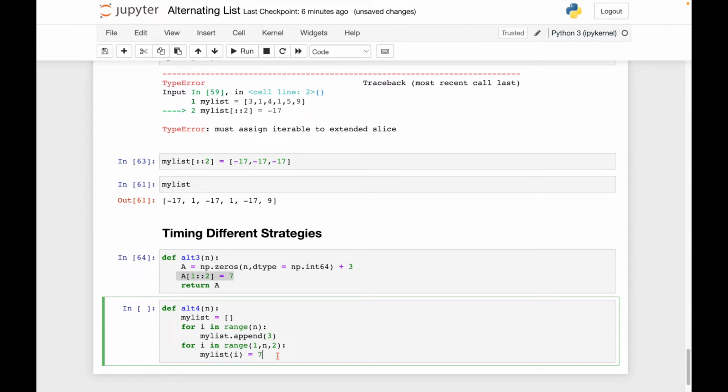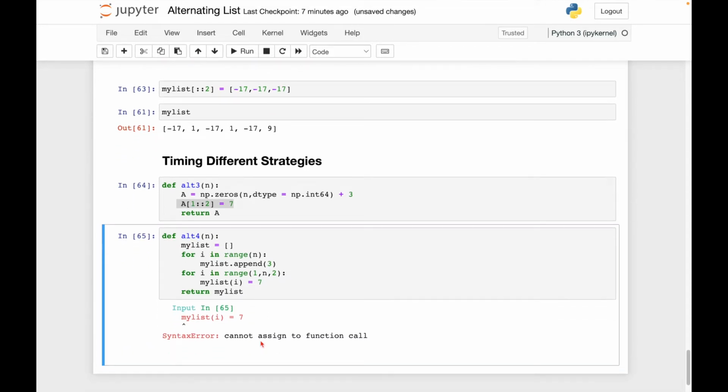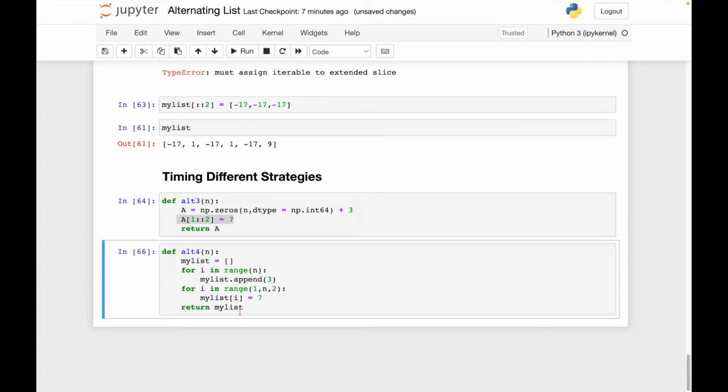What's missing from this function is, well, I need to return my list. I don't want to return it in this for loop, and I don't want to return it in this for loop. I need to return it after I've been through both of the for loops. So here, let's return my list. And let's see what's going on here. Oops, what did I do? I used parentheses instead of square brackets for indexing.